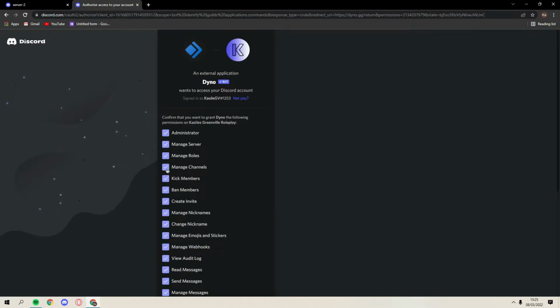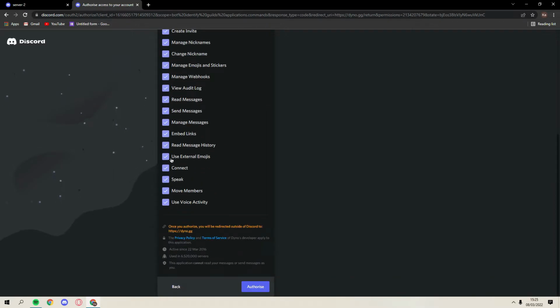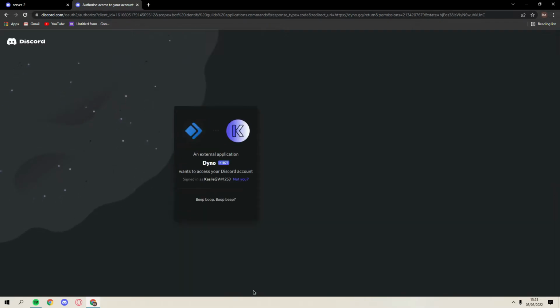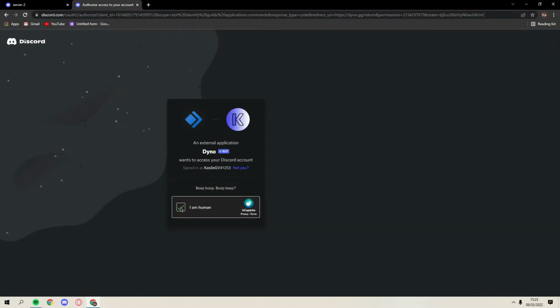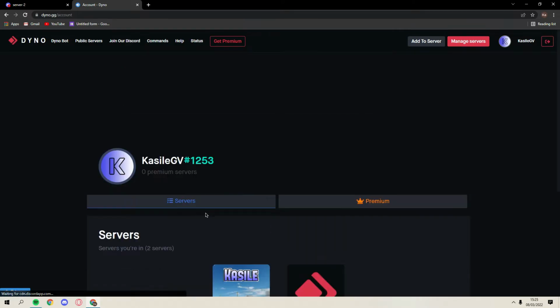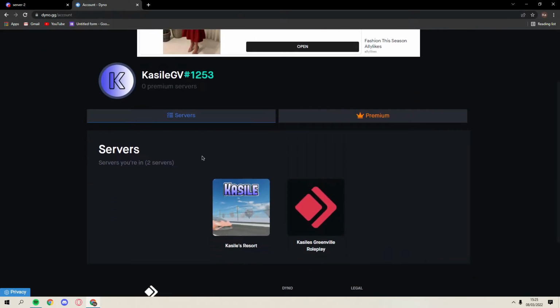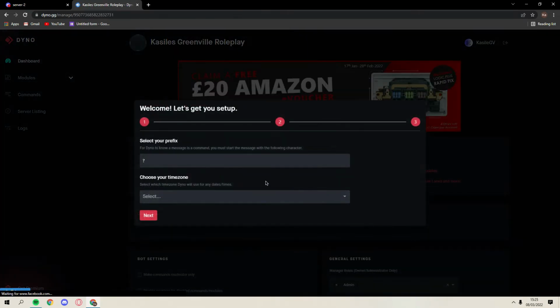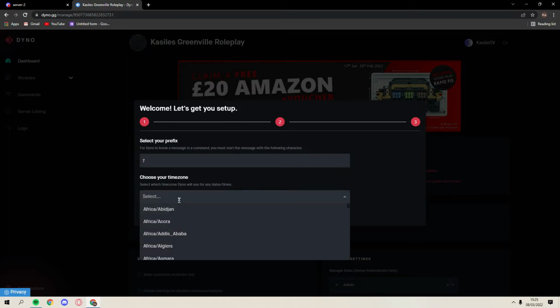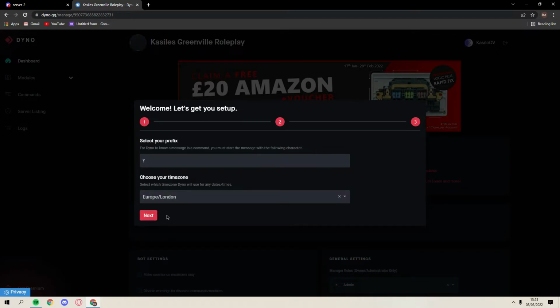It will say all this. You can click any of these that you don't want them to do or you want them to do, and then you just click authorize, click I'm a human, and there you go. So it should now be in your server. So now you can click on your server that you have it in. You'll get all this. I normally just leave this. You can change your time zone, so mine is London, and then that's your prefix. For all your commands, that will be your prefix, so you can change it to like exclamation mark. I'll just leave it exclamation mark for now.